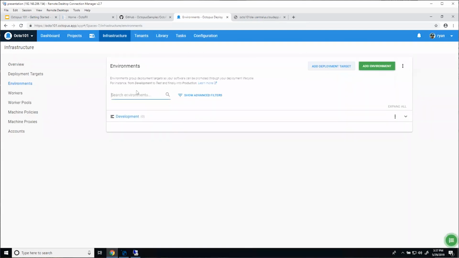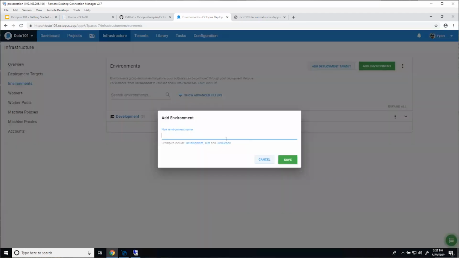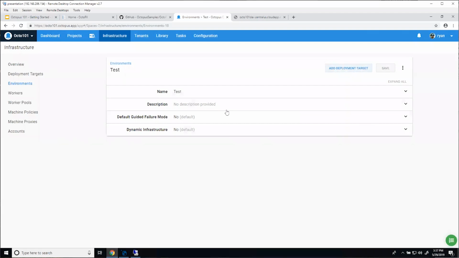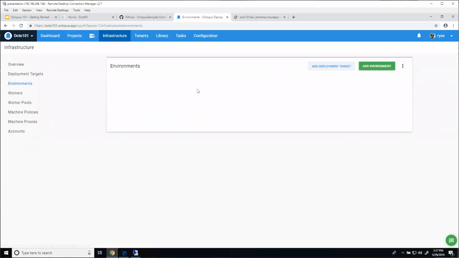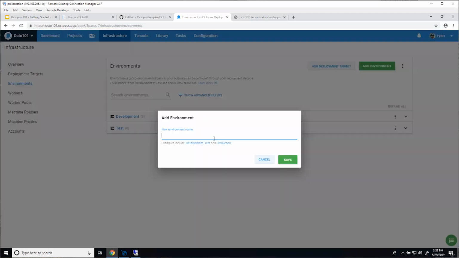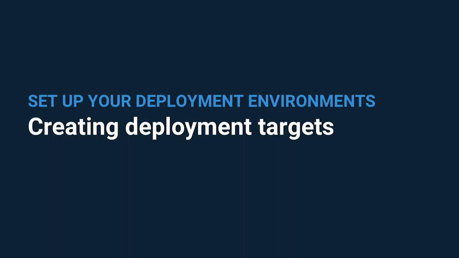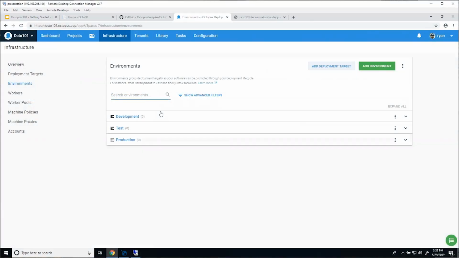So let's go back to environments. And before we add any of our infrastructure, let's just go ahead and add those other 2 environments. So we save that one, and let's go back, and we will add our 3rd and final environment, which is production. We've got our 3 environments. They're currently empty. You can see 0 targets in each of them.